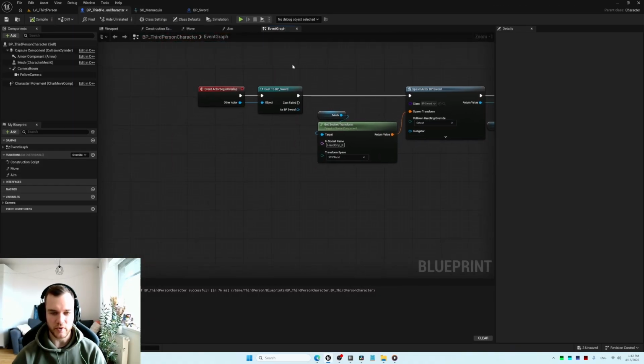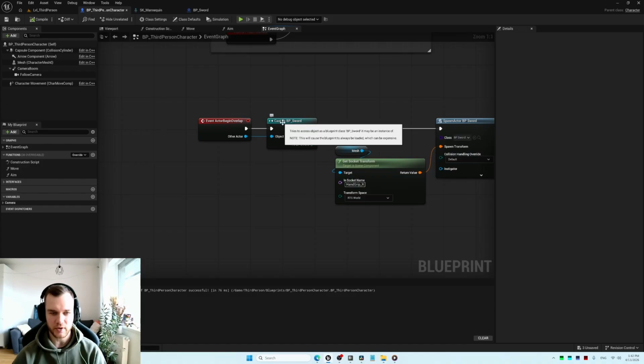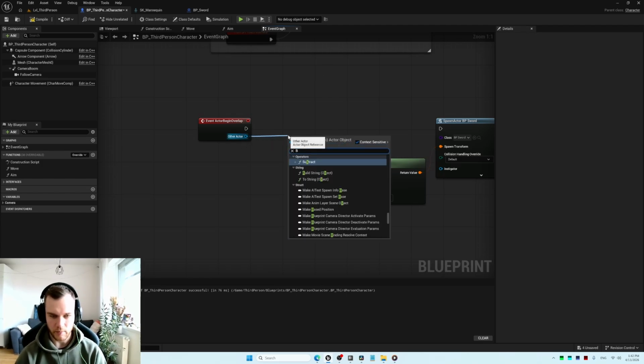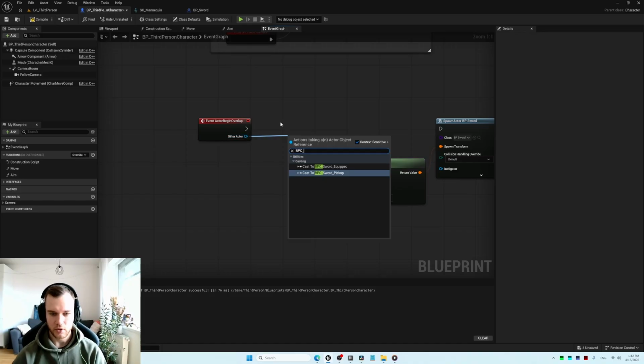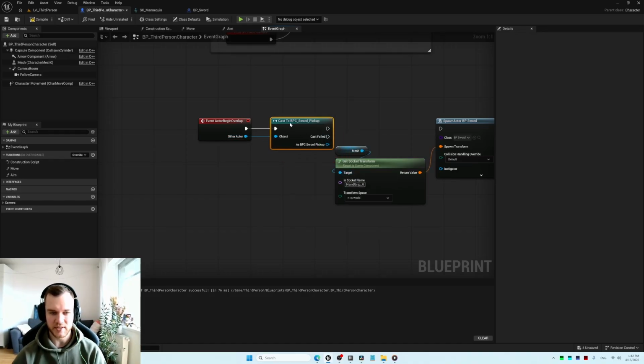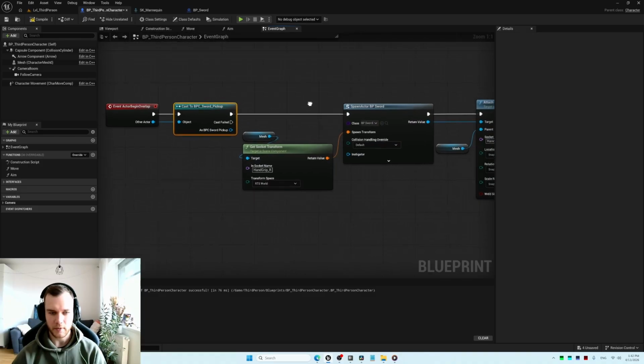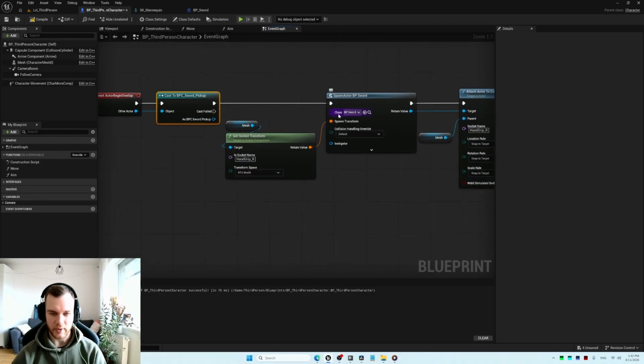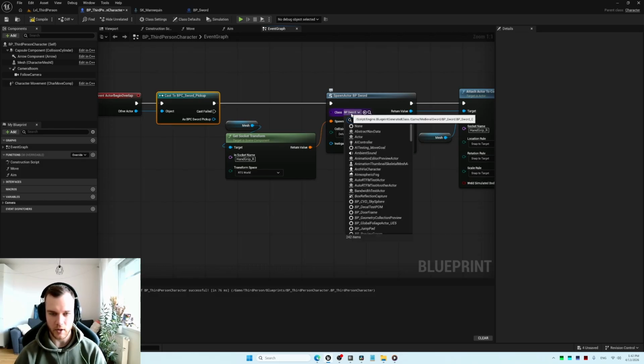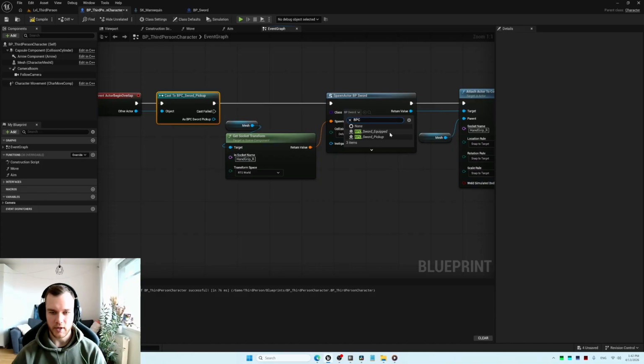And here we need to replace a few things. So first I'm gonna get rid of this cast node because we're casting to the original BP sword. And instead I'm gonna do BPC sword pickup, because the pickup is the one that we're gonna be using to trigger this logic. So we're gonna connect it back. And then the second thing is that we need to replace this class, which defines the sword that we are gonna be equipping. So again, BPC sword equipped, right?